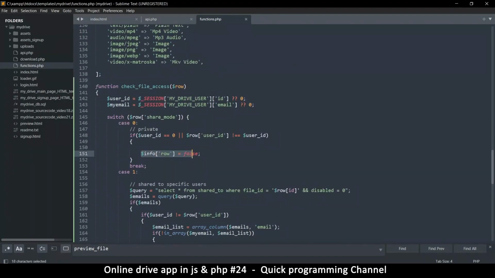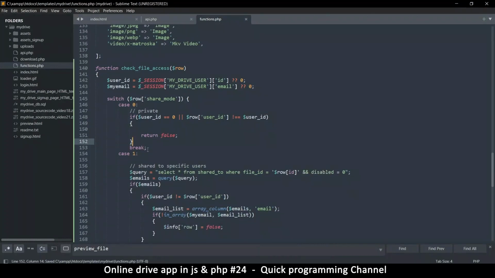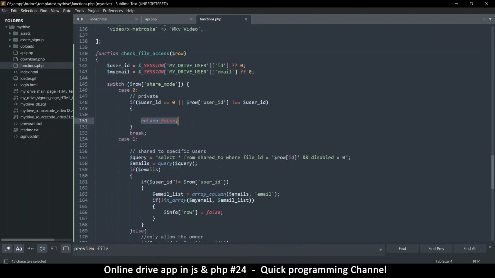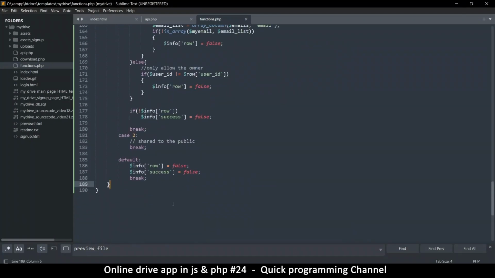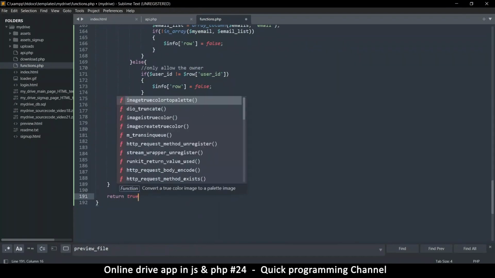So this thing we are equating to false, instead of saying info row is equal to false, which is the action we take if we don't have access, we shouldn't limit this. Instead, we just tell it to return false, meaning things didn't go very well. And at the very end here, we can say return true.